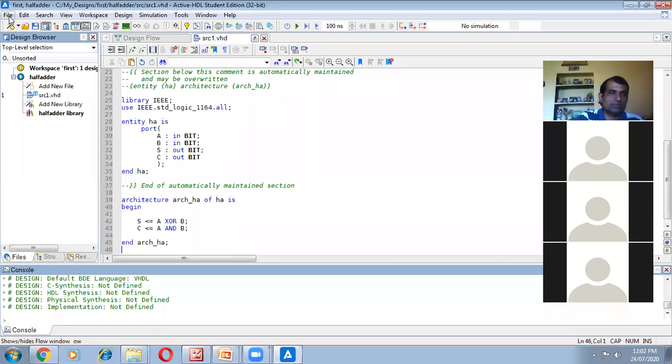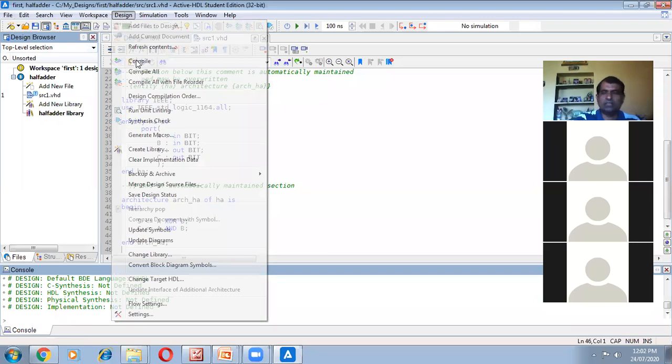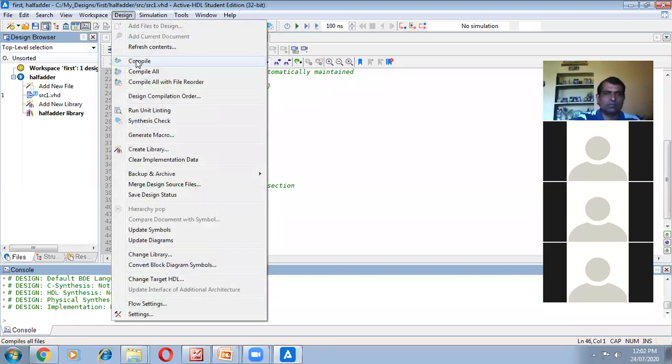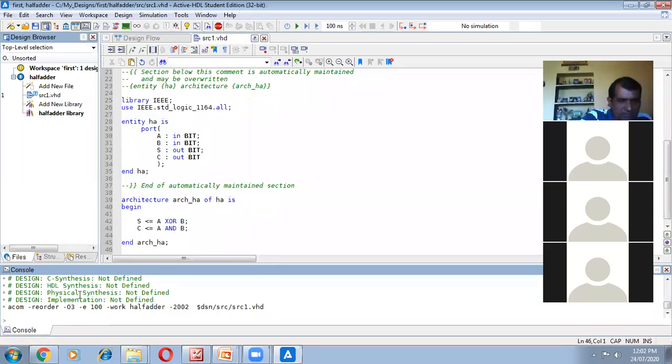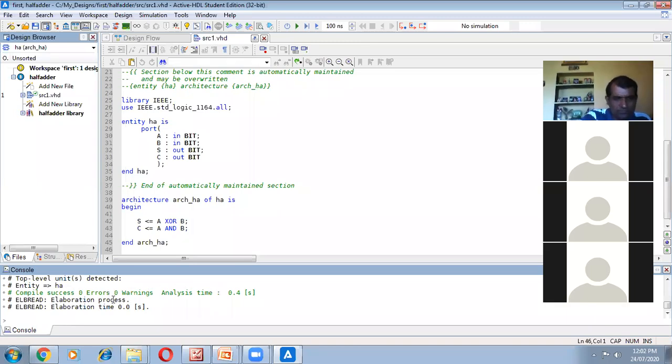It is very simple. Then you have to save that program, file, save. Now our code is ready, and we have to start simulation. That means the first stage is analysis. For that, we have to go to design, then compile. Click on compile. If there are syntax or semantic errors, this will be shown in the console at the bottom. So I select compile. You can see here compile success, 0 error, 0 warning, in green letters. Now there is no syntax error.